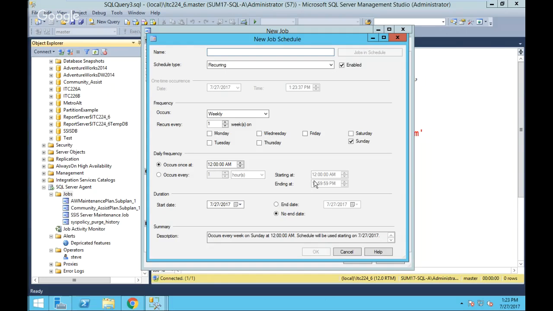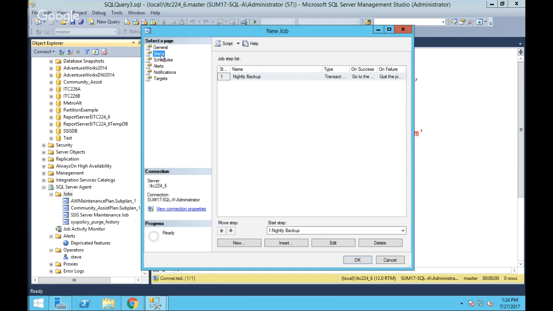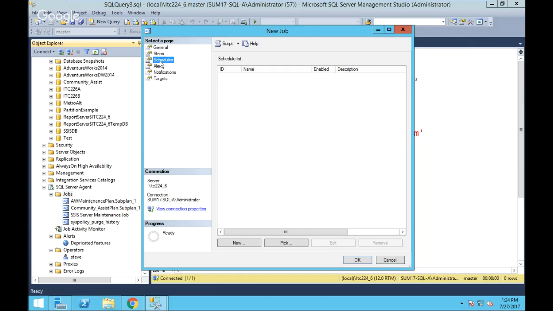So I clicked on schedules. I did okay, and then it comes back to here, and then I clicked on schedules. It closed out everything. Yeah, okay. It closed out.